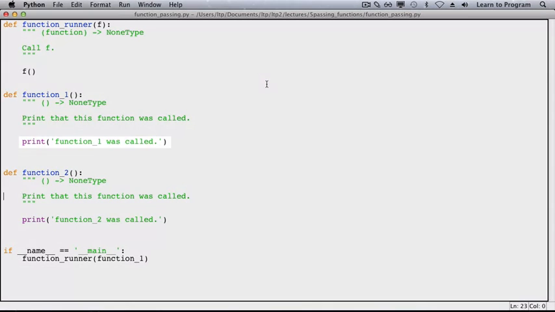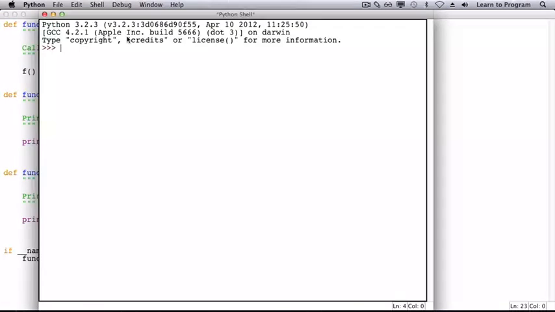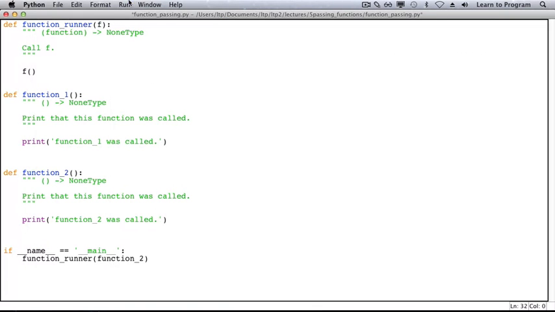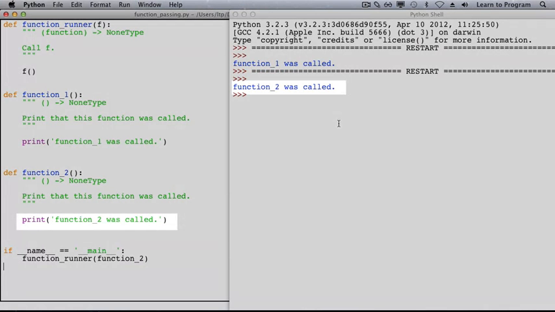When we traced this, we reached one call on function print. When we run it, we get the output that we expect. When we change function1 to function2, we see that we end up at this call on function print.